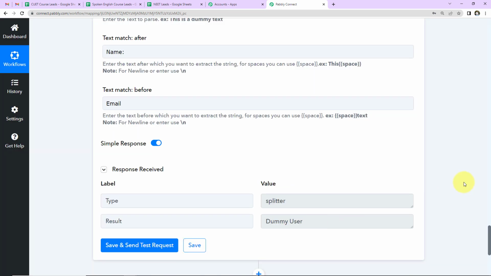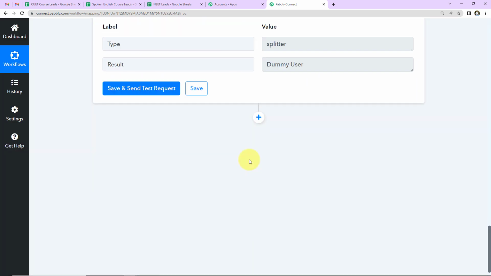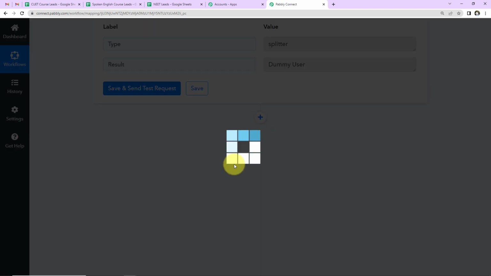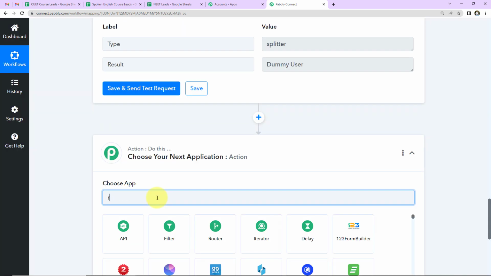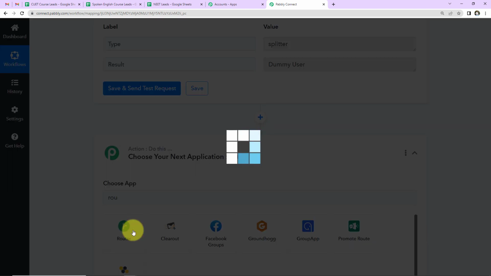which is dummy user. Now once we have extracted the data, what is my objective? Every time I have received a lead with the details like name, email address, phone number and the name of the course specified, then the details should be embedded in the specific Google Sheet. I have created different Google Sheets for different courses. For this, I'm going to use a feature by Pabbly which is known as router. Now this is an extremely interesting feature which is provided by Pabbly.